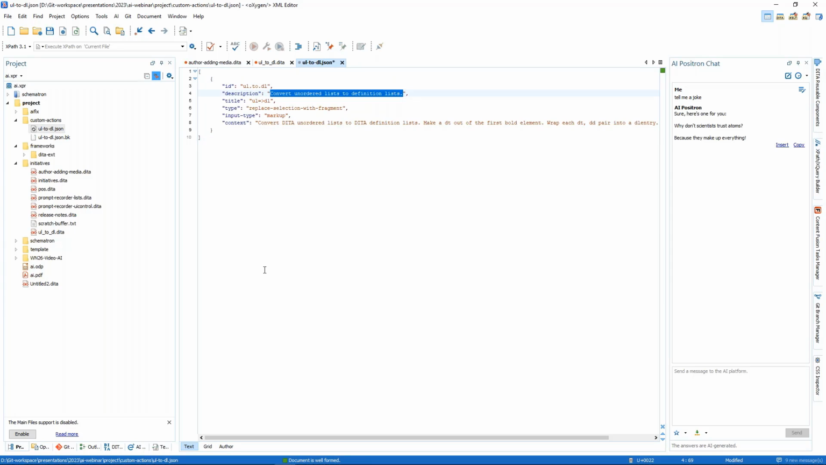So we have a description that appears as a tooltip for the action, and the title. This type is an indication of what Positron should do with the response that you get from the AI. In this case, it is to replace the selection with the answer. We tell it that this action consumes markup, not just the text. So the Positron add-on will pass the entire DITA markup to the AI. And this, in the context, is where we give the instructions for the AI. In this case, it is to convert a DITA unordered list to a DITA definition list, and make a definition term out of the first bold element, and also to wrap each definition term and definition description into the definition list entry.